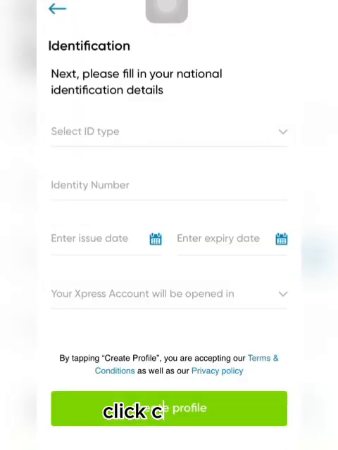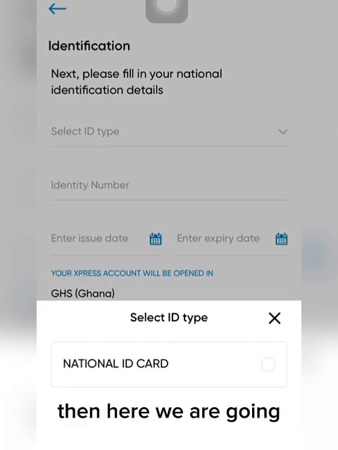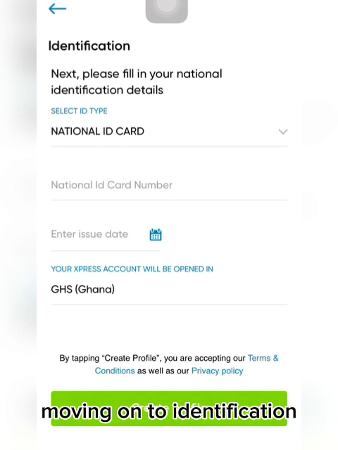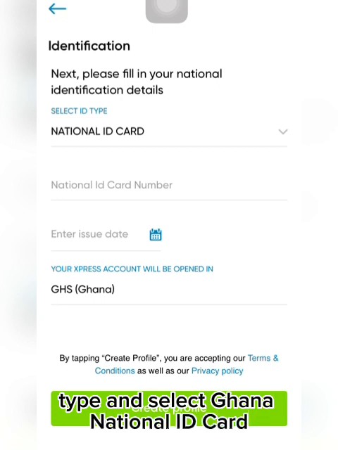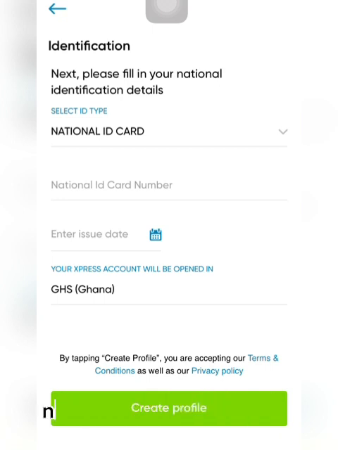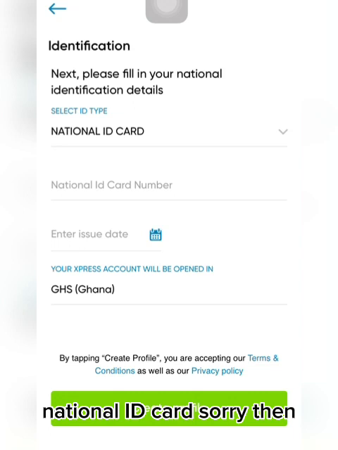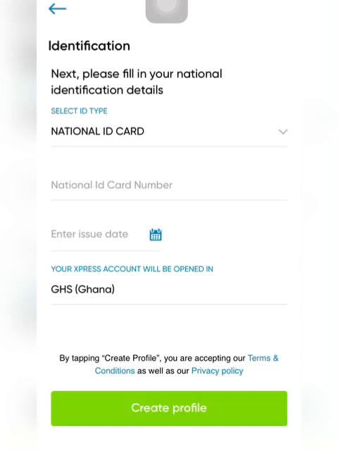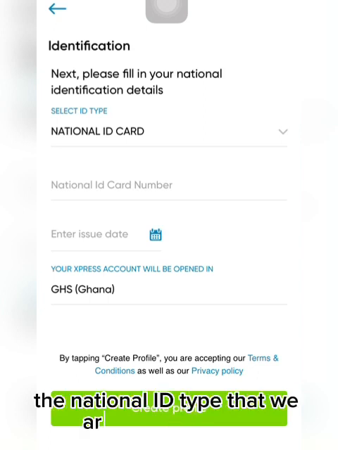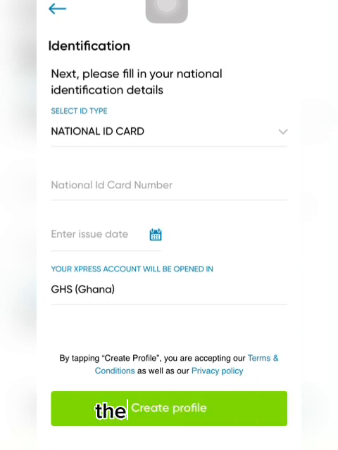After everything, click continue. Then here we are moving on to identification. So select ID type and select Ghana national ID card. Then make sure that you enter all the necessary information. Here the national ID type that we are selecting is the Ghana card.